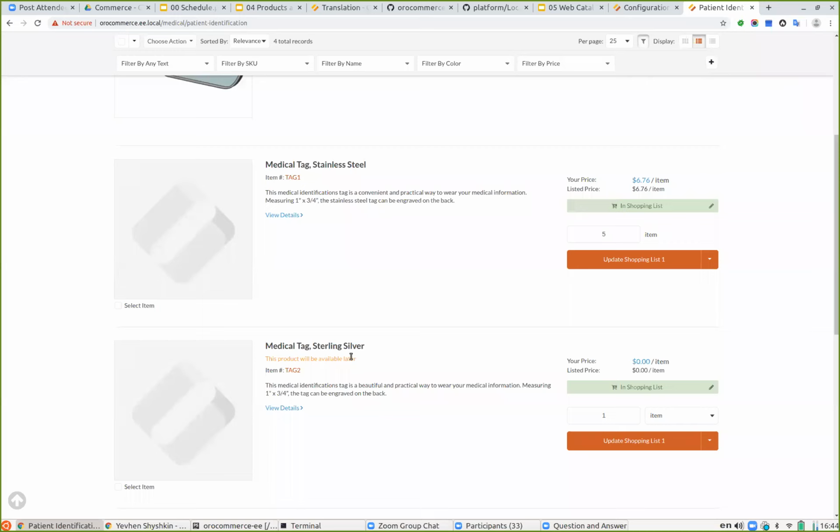In the case of products that don't have a price set, is it possible to add them to the shopping cart and later get a quote from the store managers? Yes, we will discuss it in scope of the RFQ topic. But the short answer is yes.